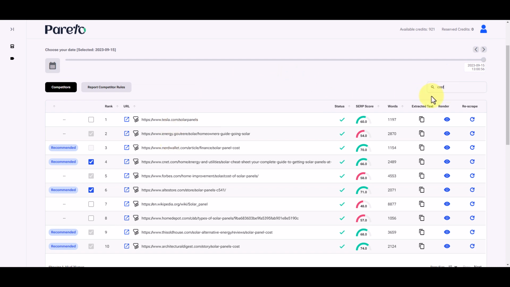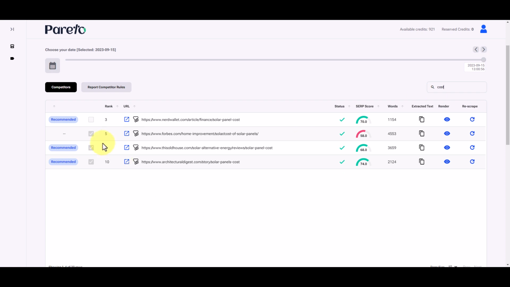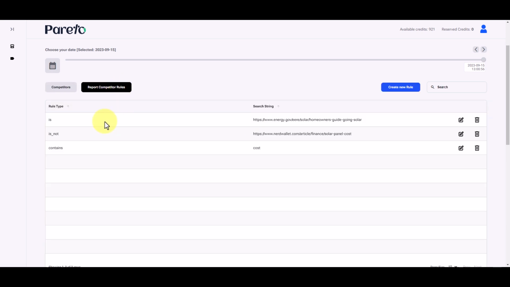If I type in cost, we can see there are 4 competitors that have the word cost in their URLs. 2 of them have already been activated, 1 has been added, and 1 is disabled. Now, there are 2 rules here. One we previously made, that this one is disabled with the is not rule, and it is also activated with contains.